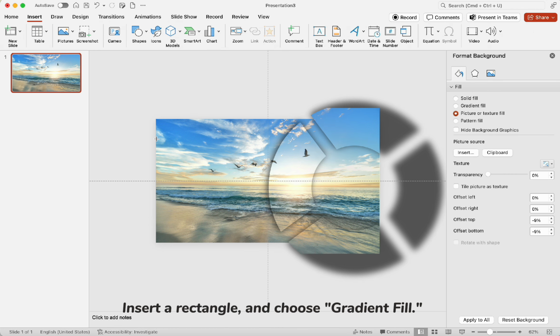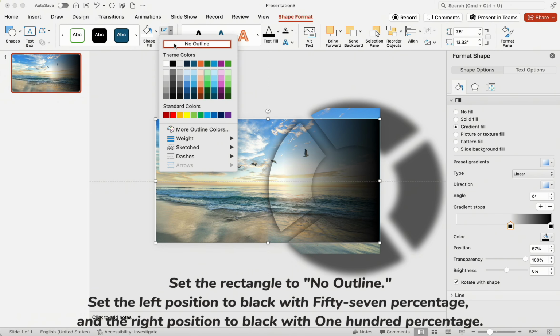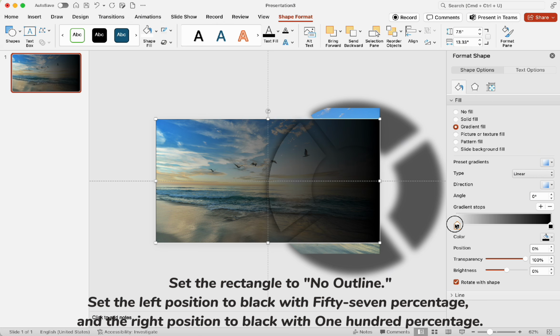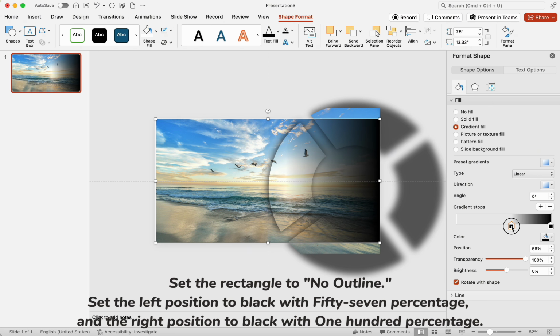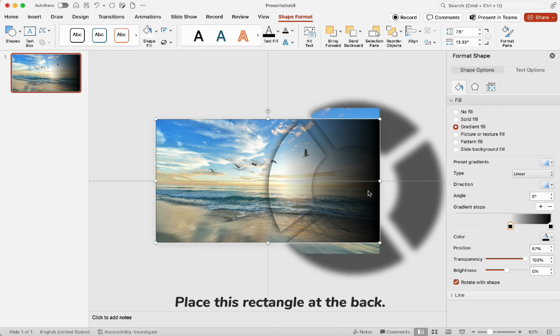Insert a rectangle and choose Gradient Fill. Set the rectangle to No Outline. Set the left position to black with 57% and the right position to black with 100%. Place this rectangle at the back.